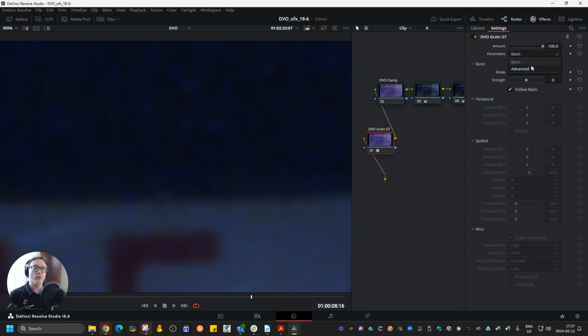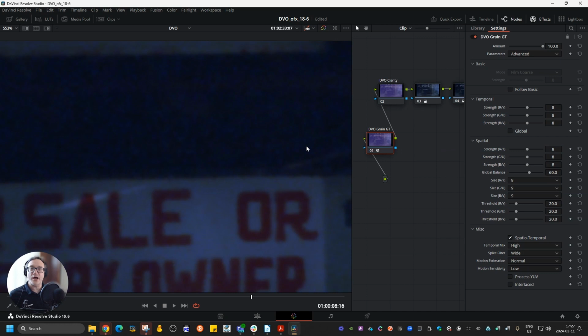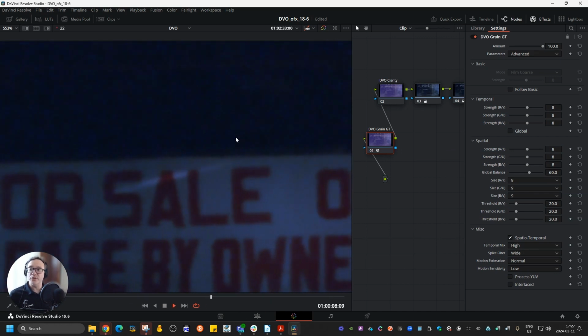And if you want to use something more specific, instead of following the basic mode, I can go for an advanced mode, and I turn this off, and I can actually dial in any settings I want, only process YUV, process interlaced as well, offering you very different options compared to clarity, but also giving you a really good result.